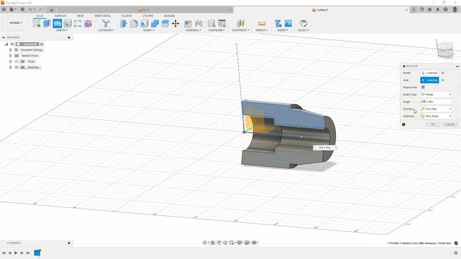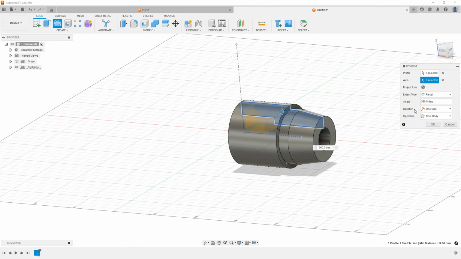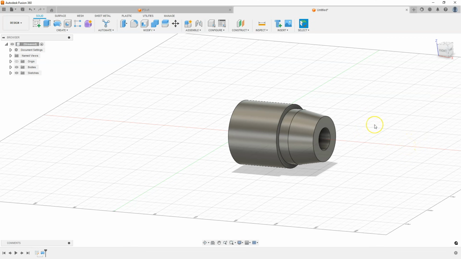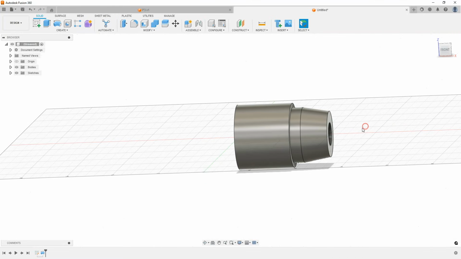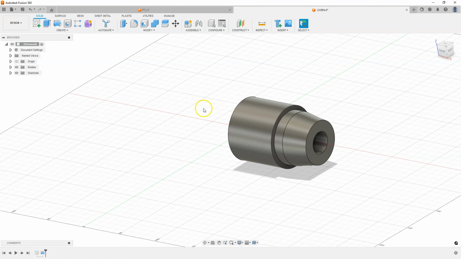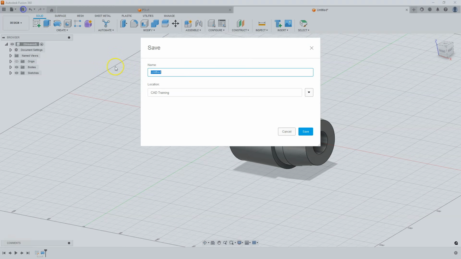Let's go back to 360 degrees and click OK to confirm. And in this way we created a solid by rotating the 2D sketch through a full angle of 360 degrees around the selected axis of rotation. This is another way to create 3D solids from a 2D sketch. Let's save this project, enter P4 as the name and click Save.